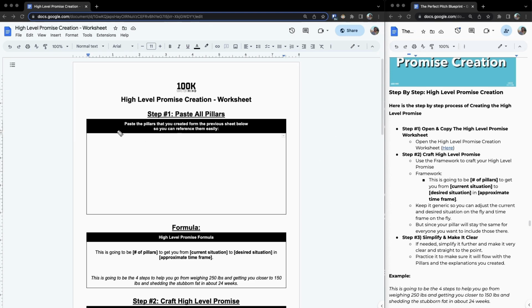All right. And so the first thing we want to do is take all of our pillars and dump them into here, because that's going to be very beneficial. Now it's optional. You don't have to do that if you don't want to. If you just want to look at the other sheet and then look at this one, you totally can. If you have a second monitor, which is really awesome, you have the real estate to be able to see multiple documents.